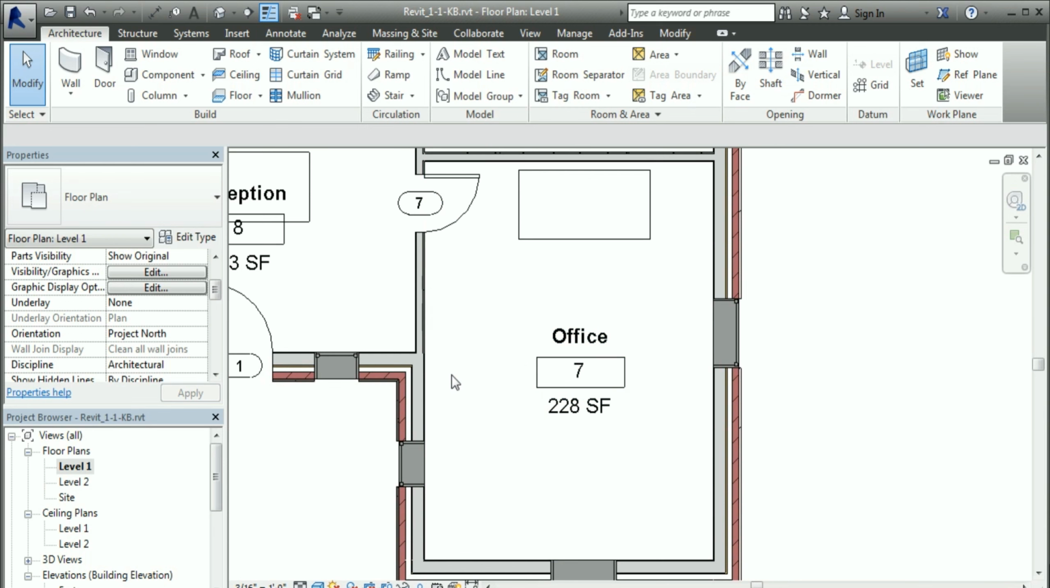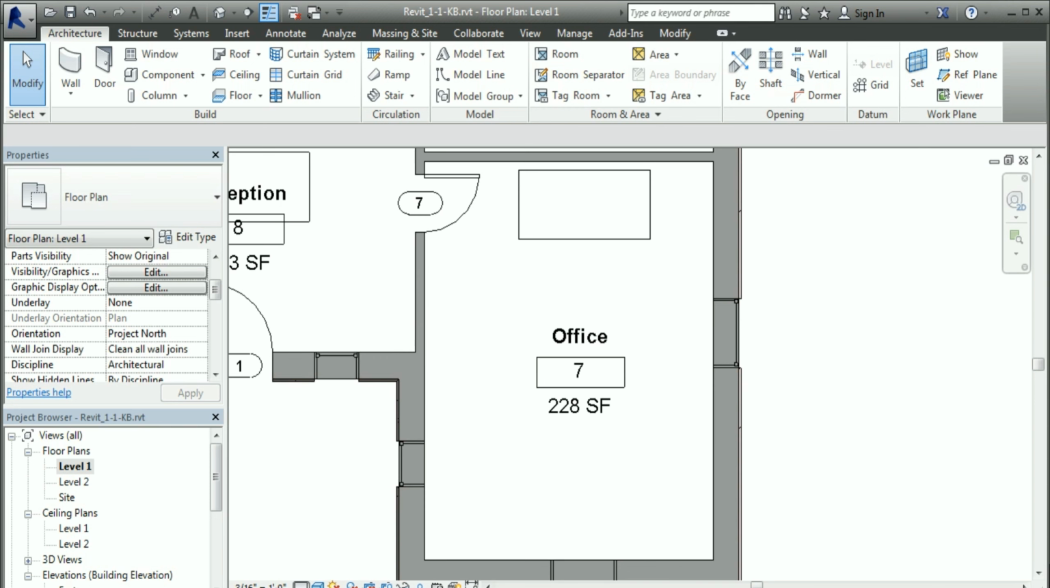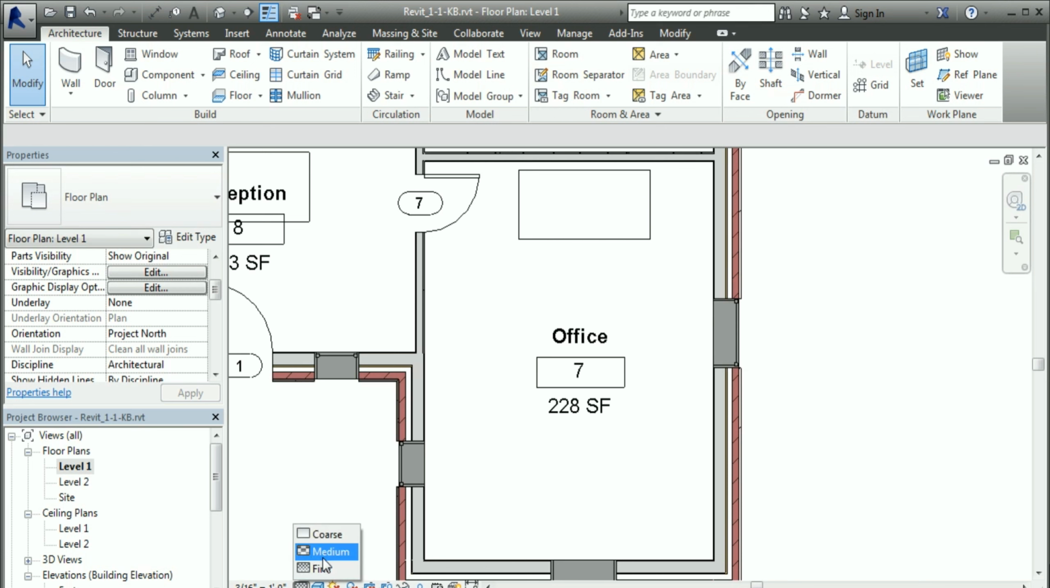And then we're going to experiment with the setting again and toggle that value off and on and change our detail level from coarse to medium to fine. And with most elements, you're not going to see much of a difference between the medium and the fine level of detail. And I'll just leave this at medium.